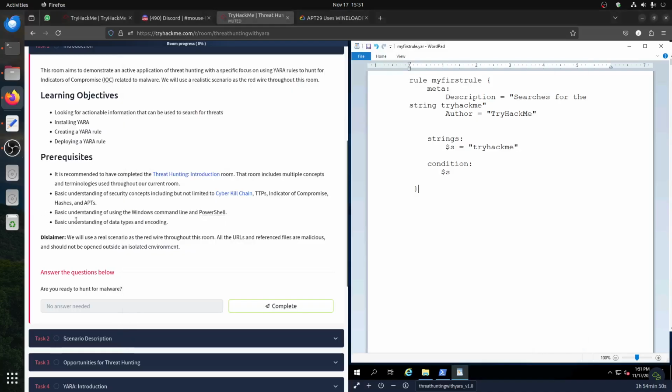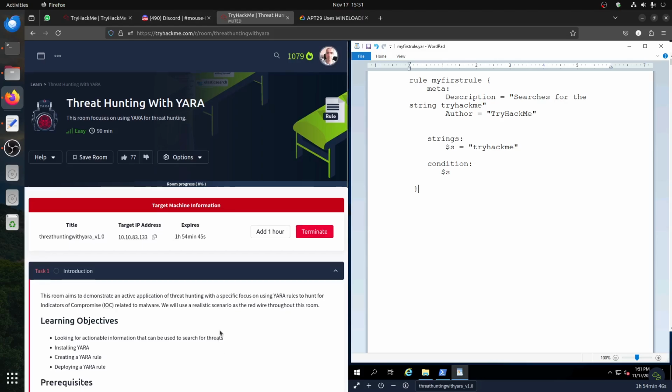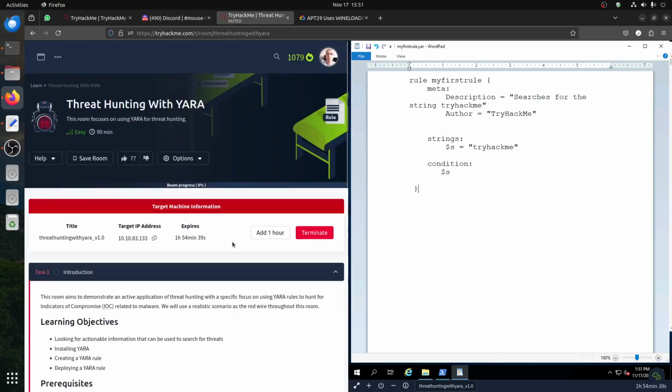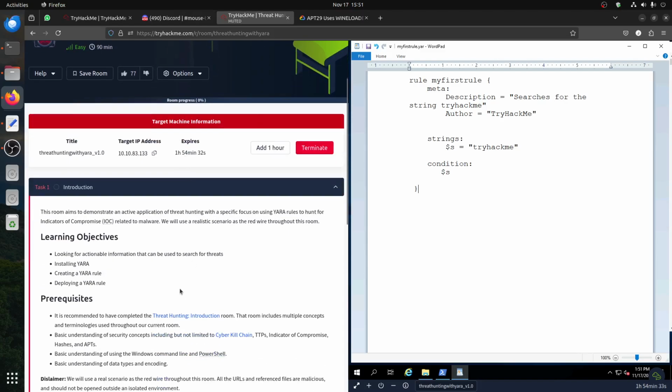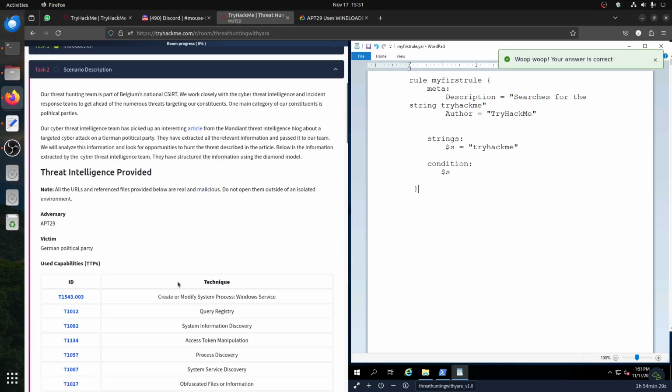Hi everybody, good afternoon. I'm doing a quick walkthrough for threat hunting with YARA. This is a free room. You can read more while doing the lab part. Basically, this room focuses on using YARA for threat hunting. It's going to rain here. Let's start and see what we have.